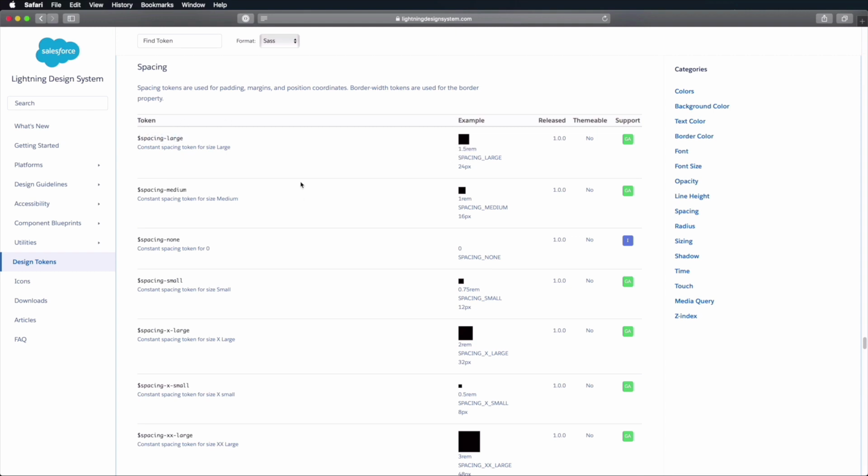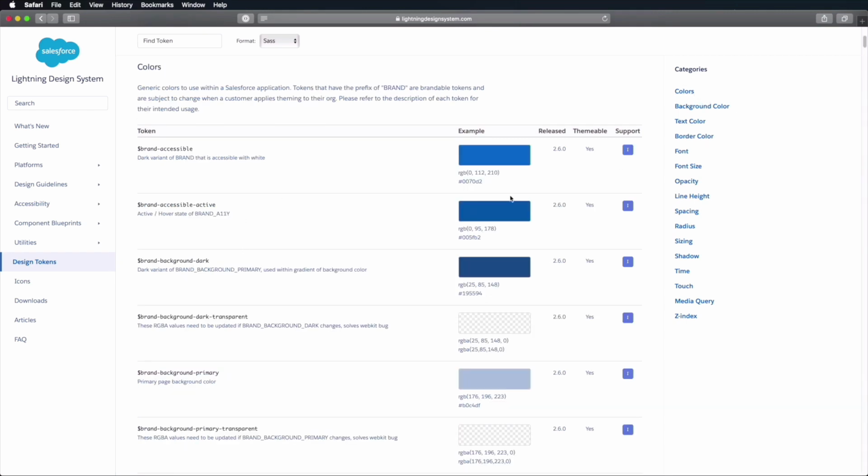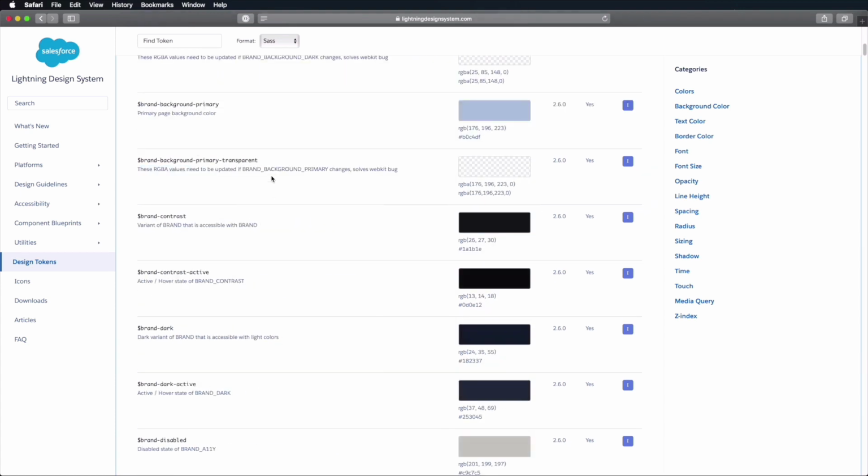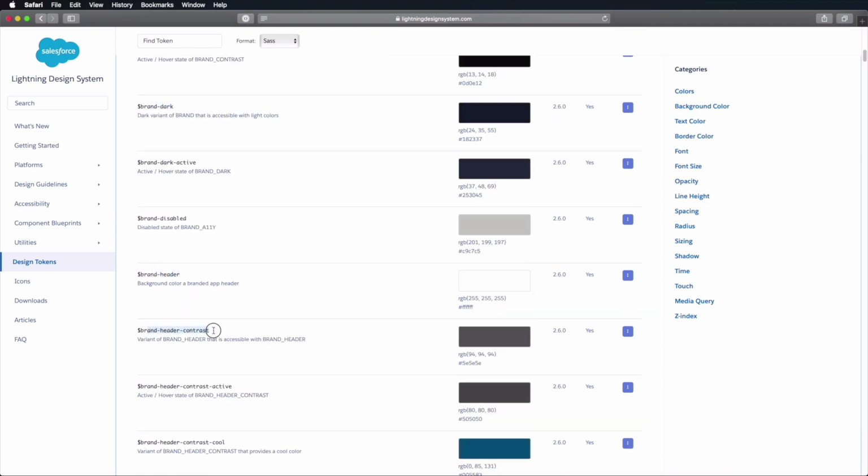Now, there are two things I want you to notice about these tokens. Number one, they have meaningful names. They're very descriptive. So this color is called brand accessible. And it tells you what it's for, dark variant of brand that is accessible with white. What else? Brand contrast, brand dark, brand header contrast. So they're very descriptive with their token names so that people know exactly what to use them for. That's really, really good.